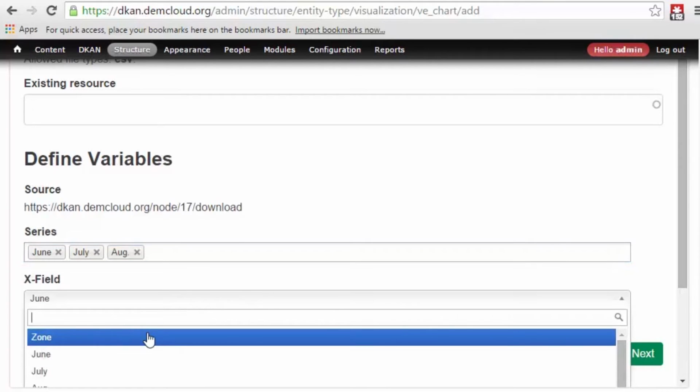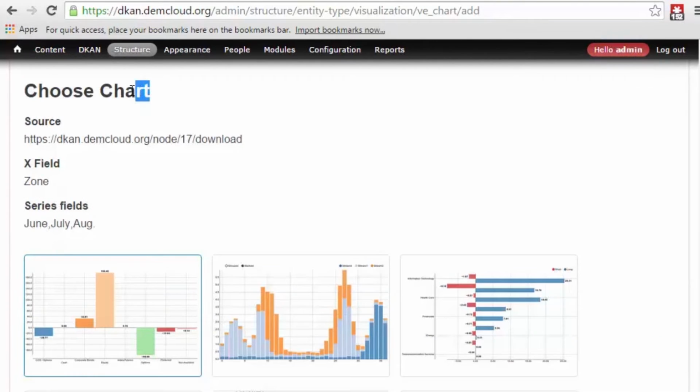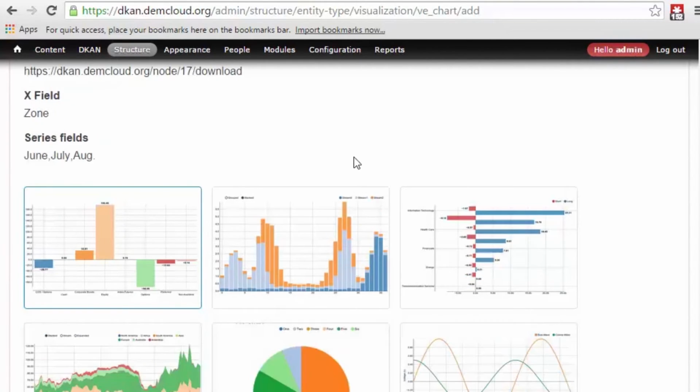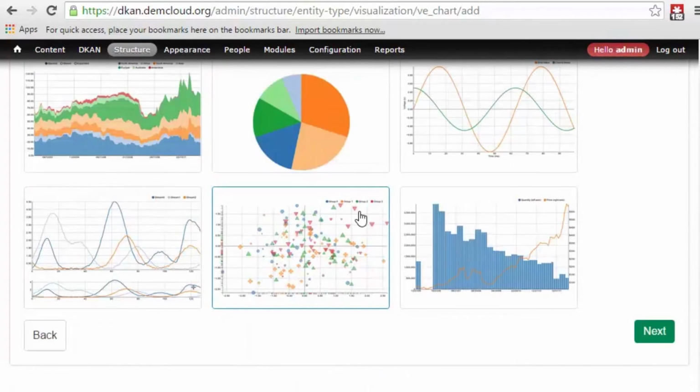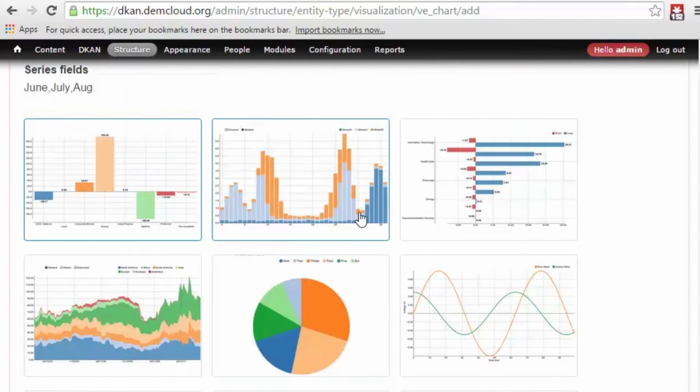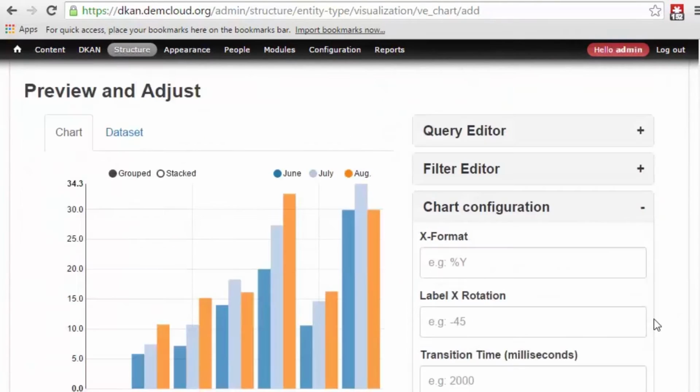After clicking Next, you can select the type of chart that you want to create. Click on the image of the chart type that you would like to use. The charts on this screen are just generic images that aren't based on the data you loaded. To see the actual chart that you're making, click the Next button. If everything went okay, you should see your chart displayed.